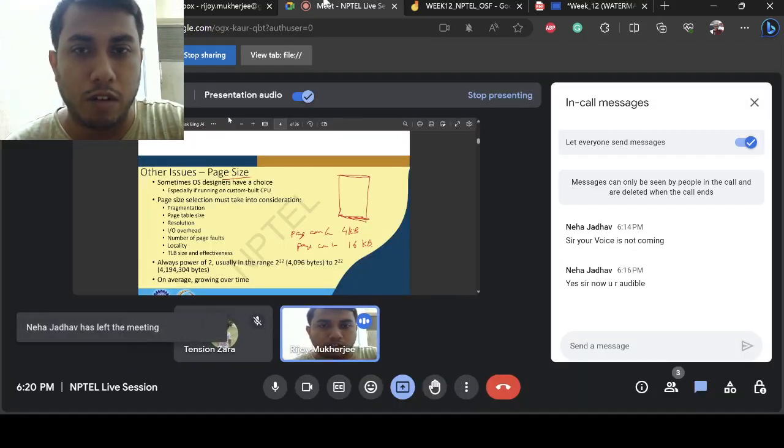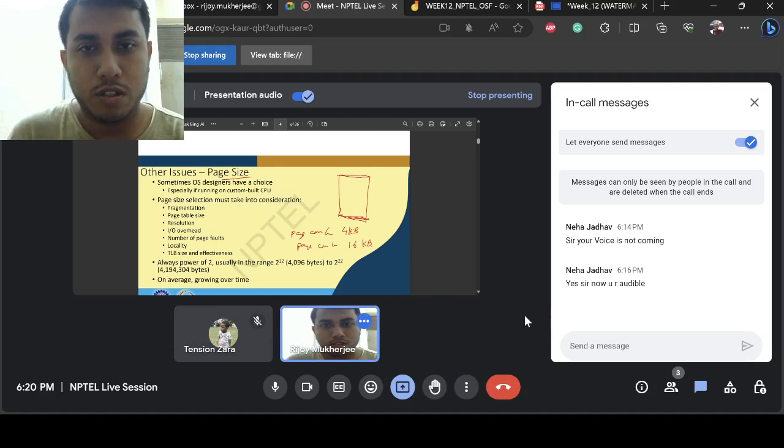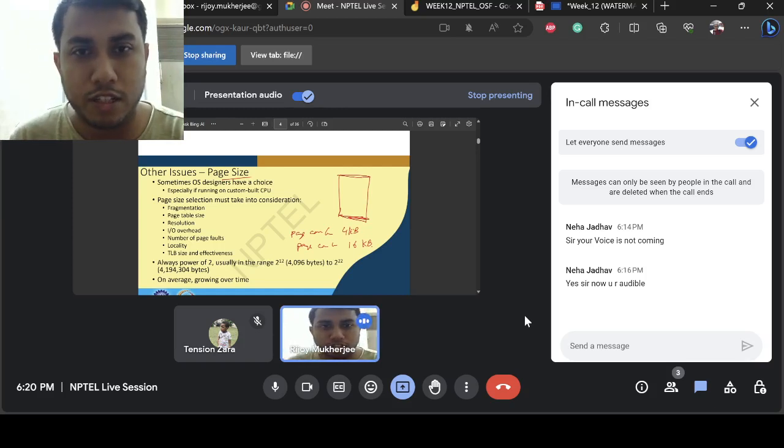So which one will you use? That's a big question. You are given two options, right? So it depends. For page size selection, you need to take into consideration many things like fragmentation, page table size, resolution, I/O overhead, number of page faults, locality, and TLB size and effectiveness. So you need to consider all these things.